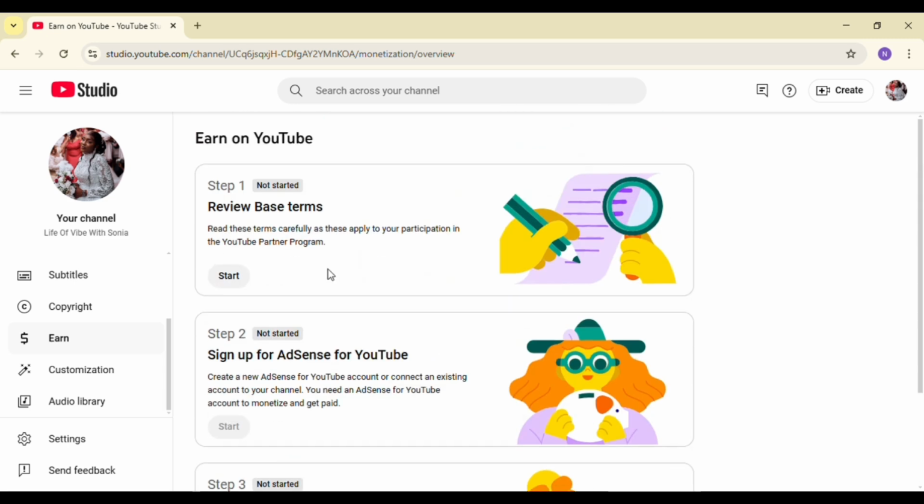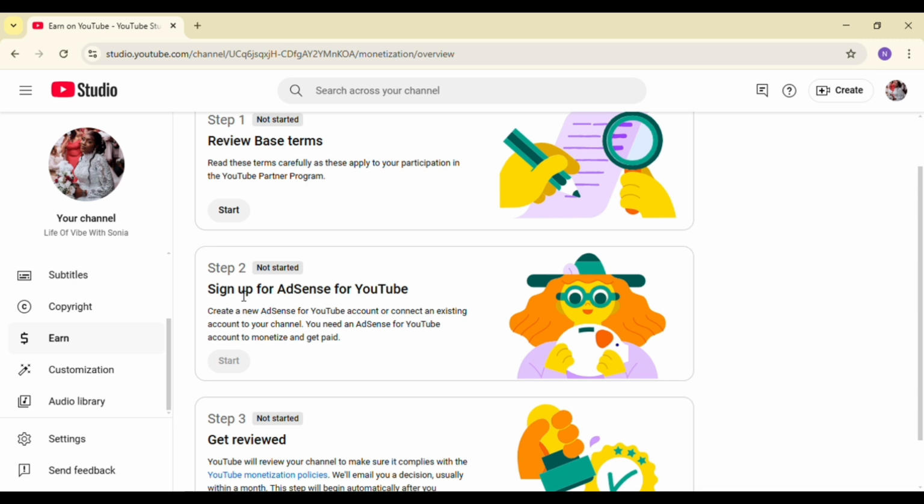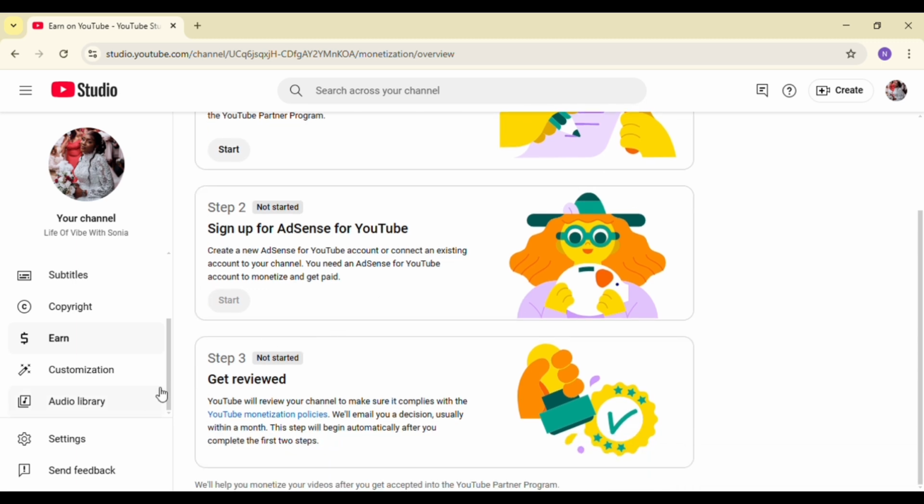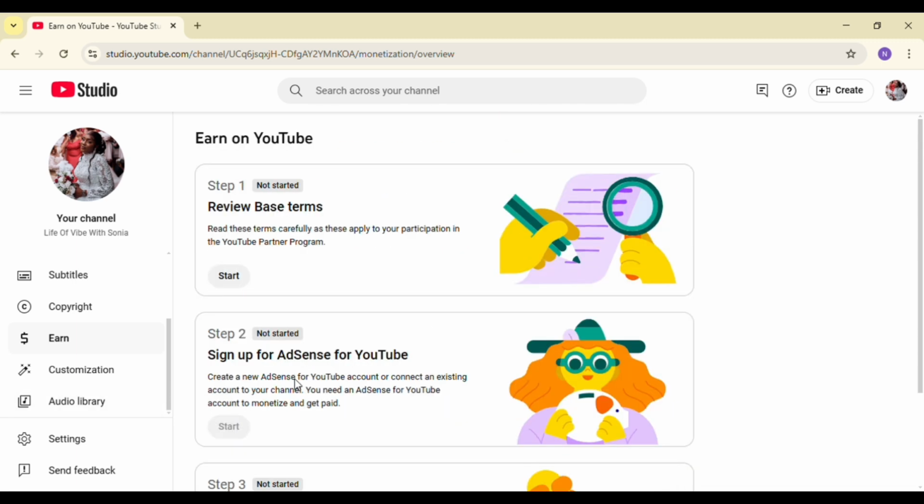Now once you click on Apply now, this is exactly how it's going to be, and of which you see Earn on YouTube. The first step, review the terms. The second step, sign up for Google AdSense. And the third step, get reviewed. These are the three major processes. Now you click on Start.